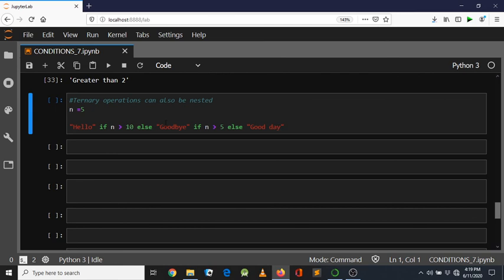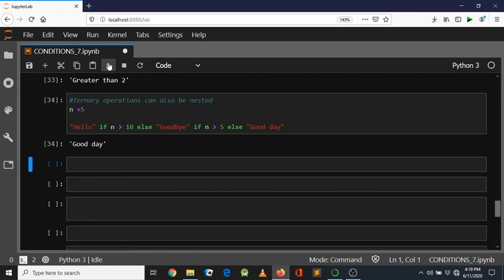Right? So what do we think we're going to get here? Think about this for a second. I'm going to repeat that. If n is greater than 10, hello, else goodbye. If n is greater than 5, hello, else good day. So what do we think we're going to get here? A good day. Because n is equal to 5, right?